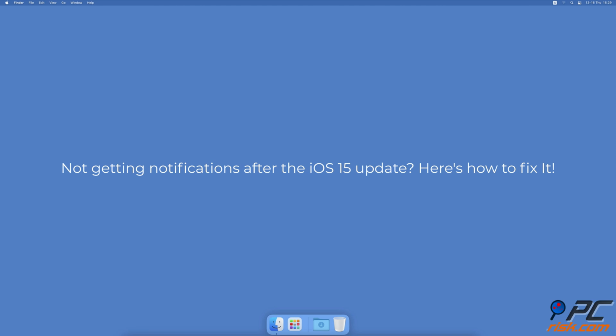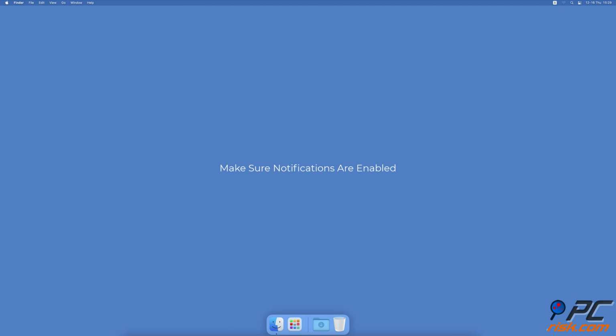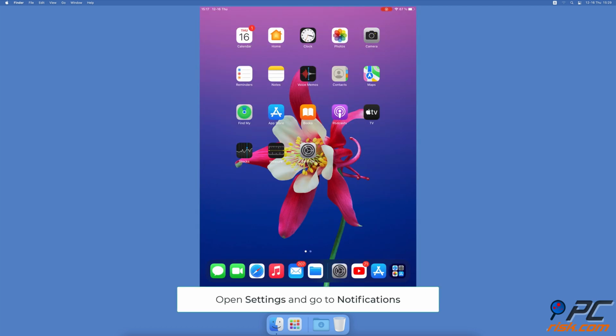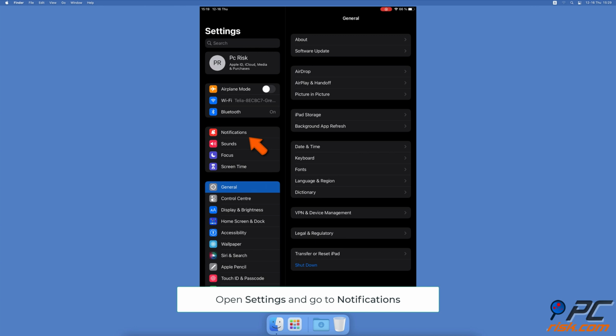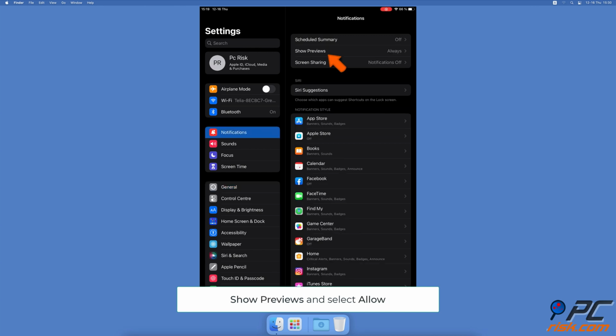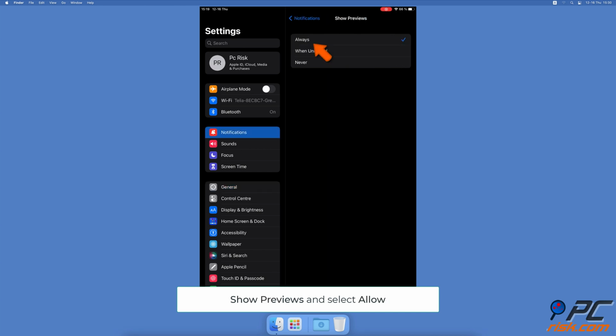Not getting notifications after the iOS 15 update? Here's how to fix it. Make sure notifications are enabled. Open the Settings app, tap on Notifications, then tap on Show Previews. Make sure that the option Always is selected.